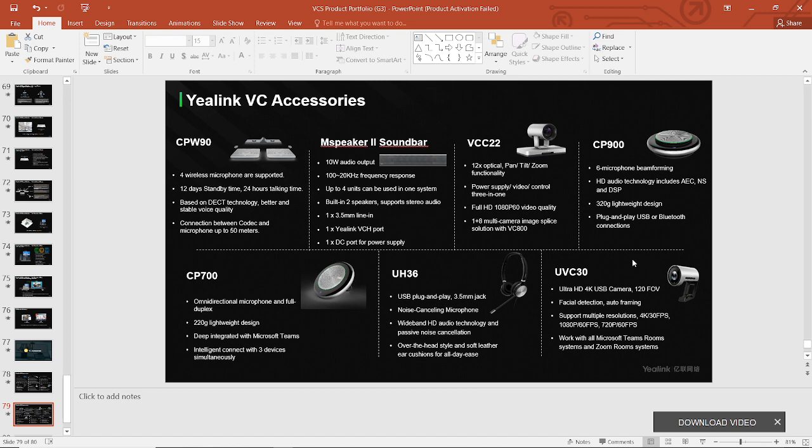So we have the CPW90. These are the wireless mics. I'm sure you have seen them deployed in this session somewhere. I covered them on the last session also. And now we have the soundbar. You can have the soundbar maybe to improve the voice pickup in that room.